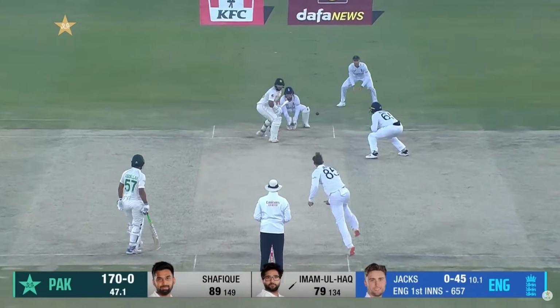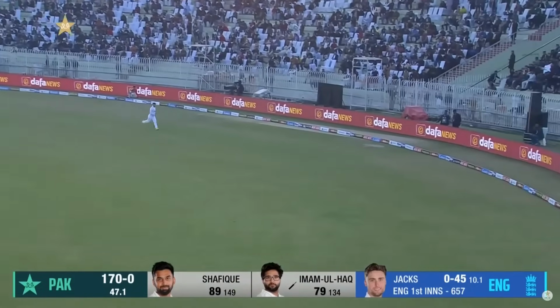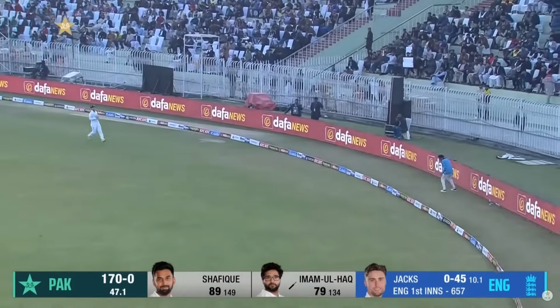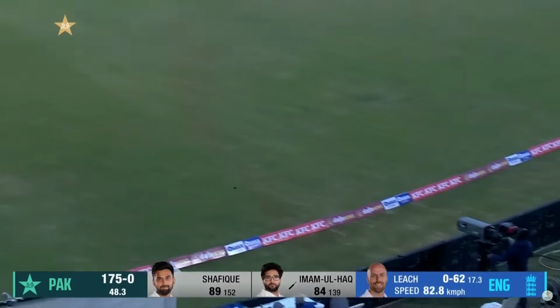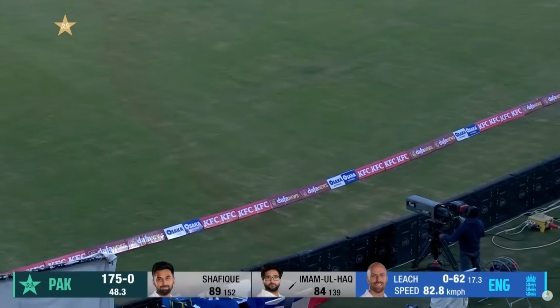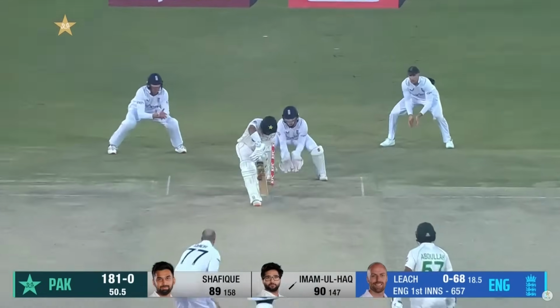Bit loopy. That's pretty good, and he does him in the air there. He does him well. That is a good bit of bowling. Spin on the ball. Imam goes down the ground again. He is playing with Jack Leach here. Round the wicket, trying to upset the batsman's rhythm.